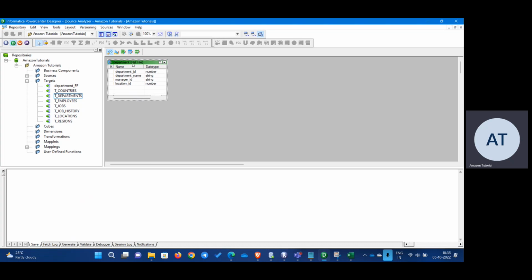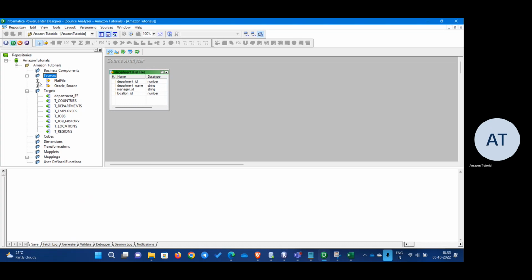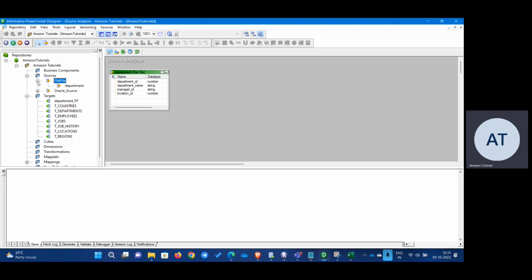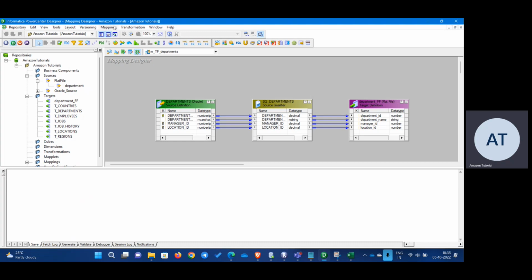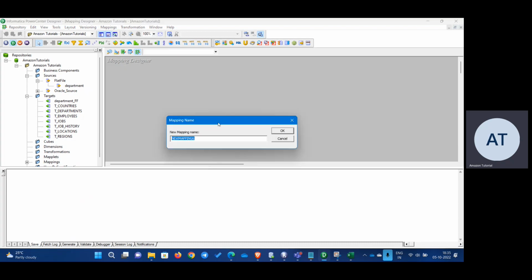Now we have our flat file as a source. If you expand the sources now, you will have the flat file folder as well. See, there it is. For the target, we already have the table, which is empty right now. There are no records. I showed you guys in the beginning, right? So now let me create a mapping, flat file to table, and it's a department.